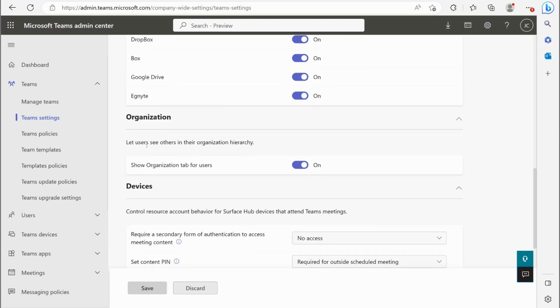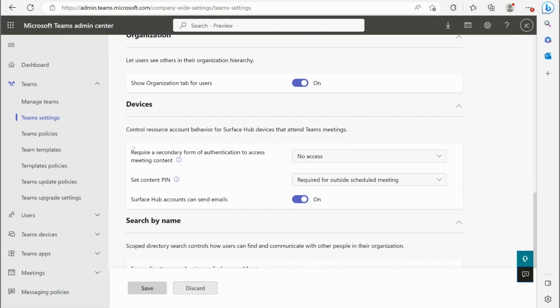For organization, it says let users see others in the organizational hierarchy. Right now that is allowed, so show organization tab for users. And then for devices, you can control resource account behavior for Surface Hub devices that attend team meetings. So require a secondary form of authentication. Currently that's set to no access. We can do partial if we want.